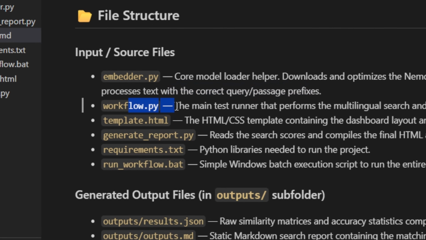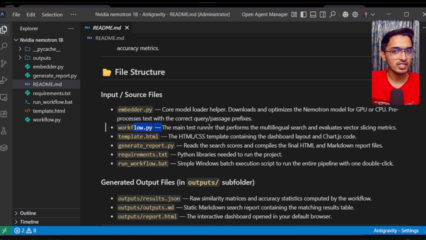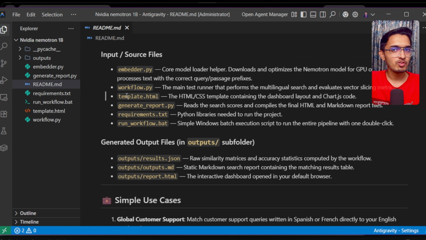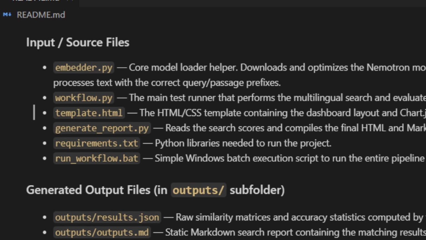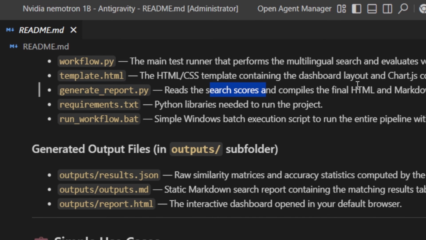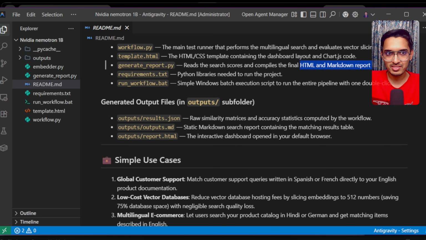Then there will be the workflow.py file, which would be the actual test runner that will perform the multilingual search and also evaluate the vector slicing metrics when we are trimming down the embedding sizes. Then for the final dashboard, there will be a template.html file, which will have the full layout and the CSS and JavaScript code. Finally, to generate the final reports and the final HTML page, we have this generate_report.py file, which will do all the searches and compile the final HTML and markdown report files. Then there will be requirements.txt, which will list all the Python dependencies for this project.